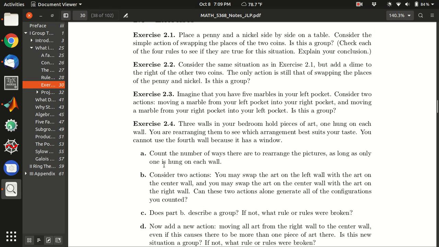2.4 is another strange kind of situation. You have 3 walls that you can put art upon in your room, and you can't use the 4th wall because it has a window. So what I want you to do is study this situation for whether or not it's a group. So step 1 is, of course, if you have 3 pictures and you have 3 walls, how many different ways can you arrange them? This is a simple counting argument that you probably teach your intro to stats students. I'm not entirely sure when we learn that, but I think it's maybe something like 8th grade. So I'm sure that you at least know a little bit about this kind of construction.